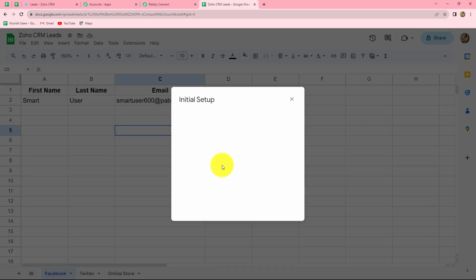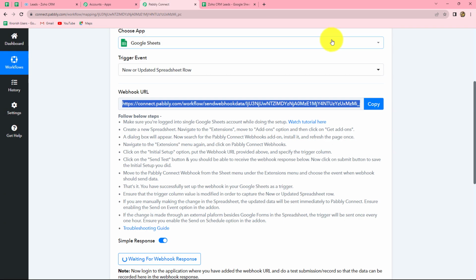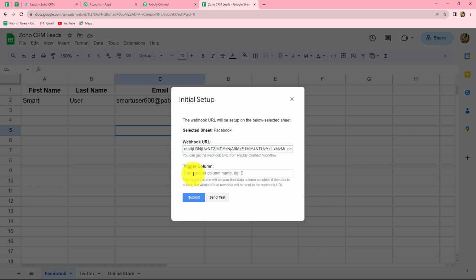So basically, in order to connect our spreadsheet with Pabbly Connect, we will have to do an initial setup, and here we can find that the name of the sheet is given over here as selected sheet, Facebook. Now here we have 2 fields, webhook URL and trigger column. So in the field of webhook URL, we just have to paste the URL which we have copied from Pabbly Connect. Let's go and copy it again. And here I'm going to paste it. Done.